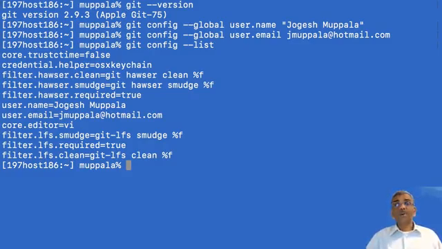Some of these are automatically set up for you, but if you want to, you can set them up as you require. So here I have my core editor value set to vi, which is what I use to do command line editing of files. So with this, we have completed the setup of Git for use on our computer. Once you get Git on your computer, it is time to go and learn Git bit by bit.